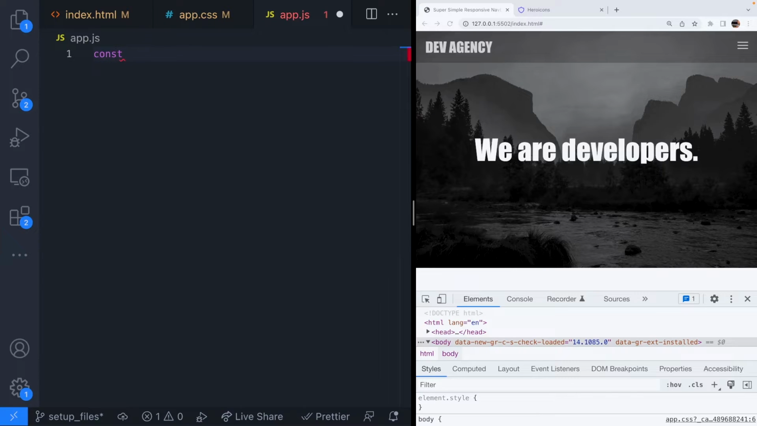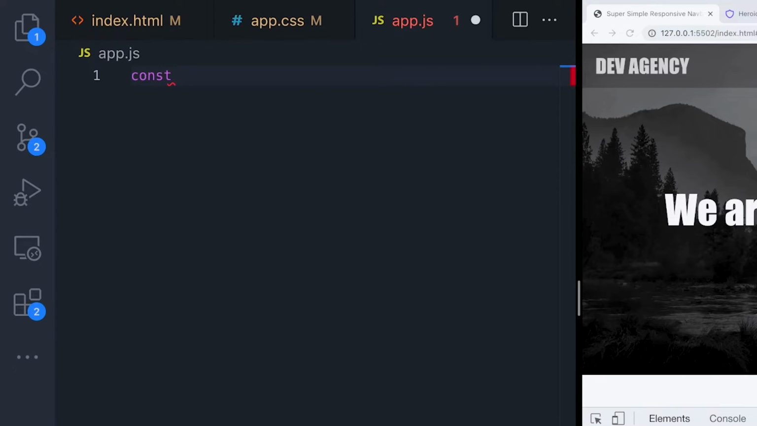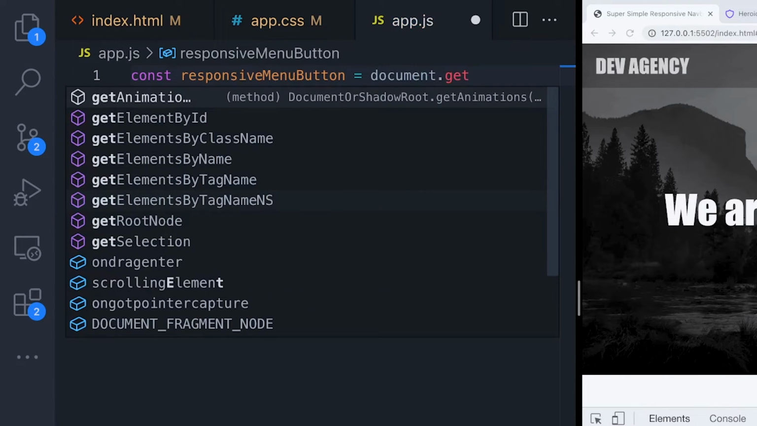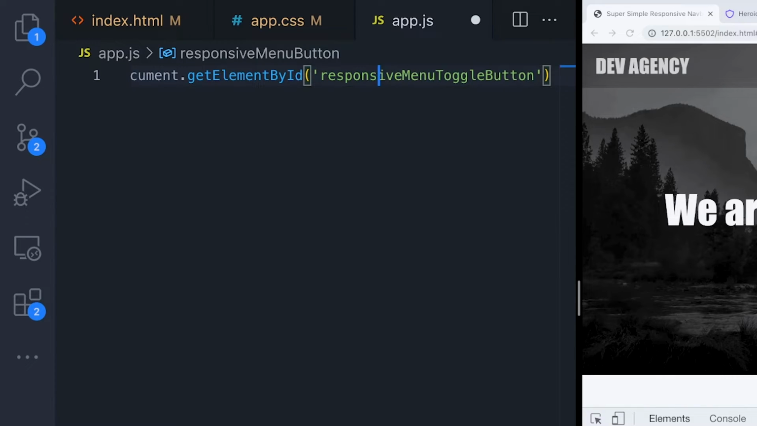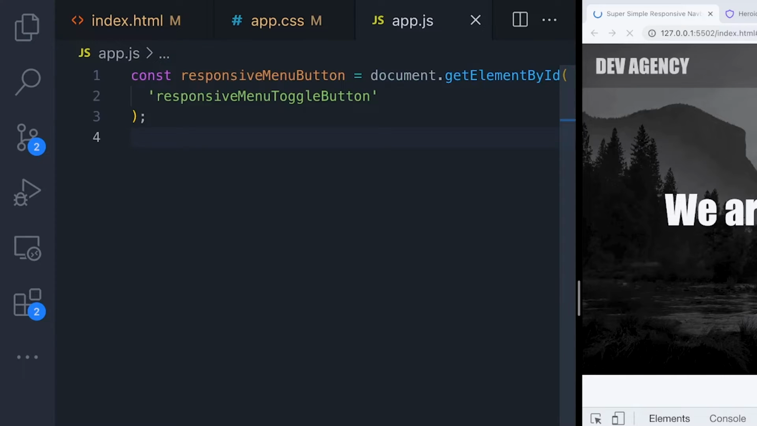And I'm going to create a variable to hold a reference to our button. Let's create a variable called responsive menu button. And I'm going to use the getElementById function on the document to get the responsive menu toggle button, which is essentially our hamburger icon and also our close icon as well. So let's just keep that in a variable there ready for us.